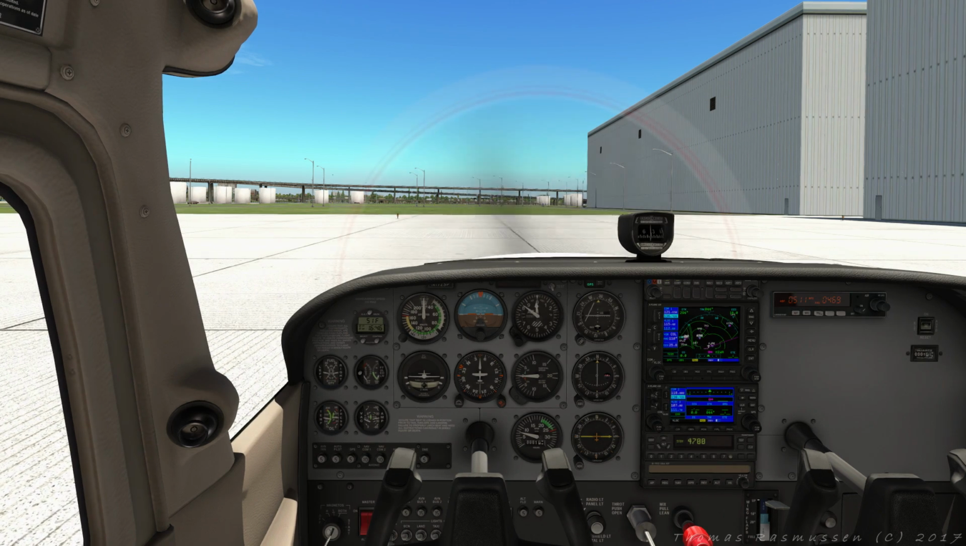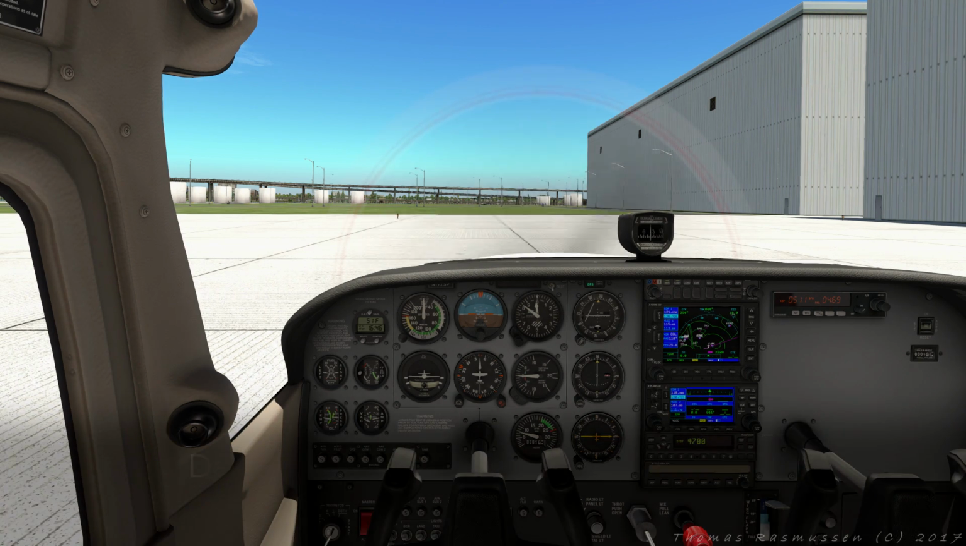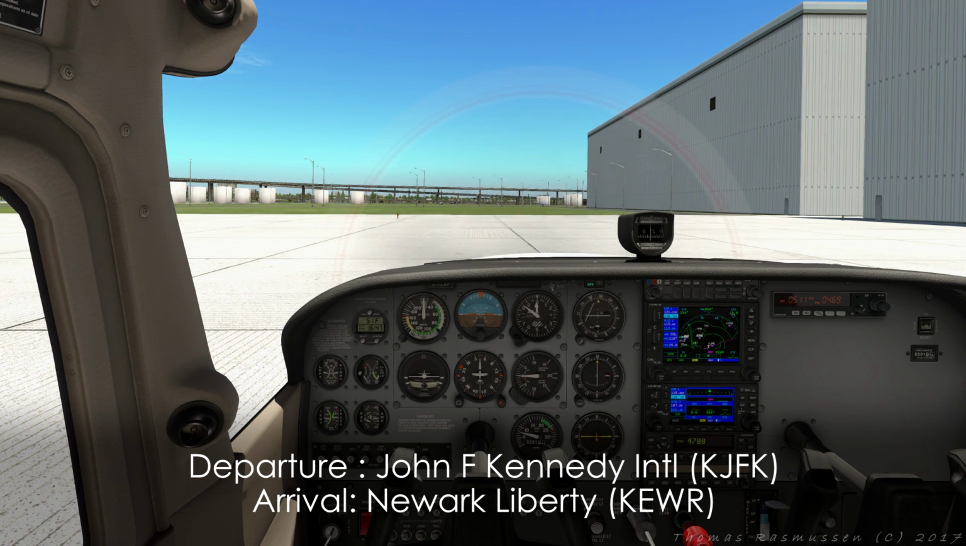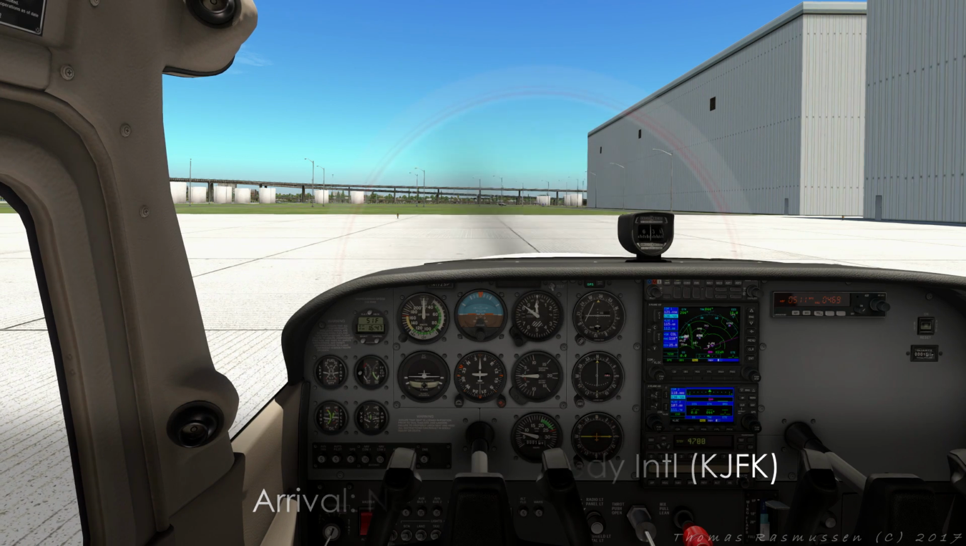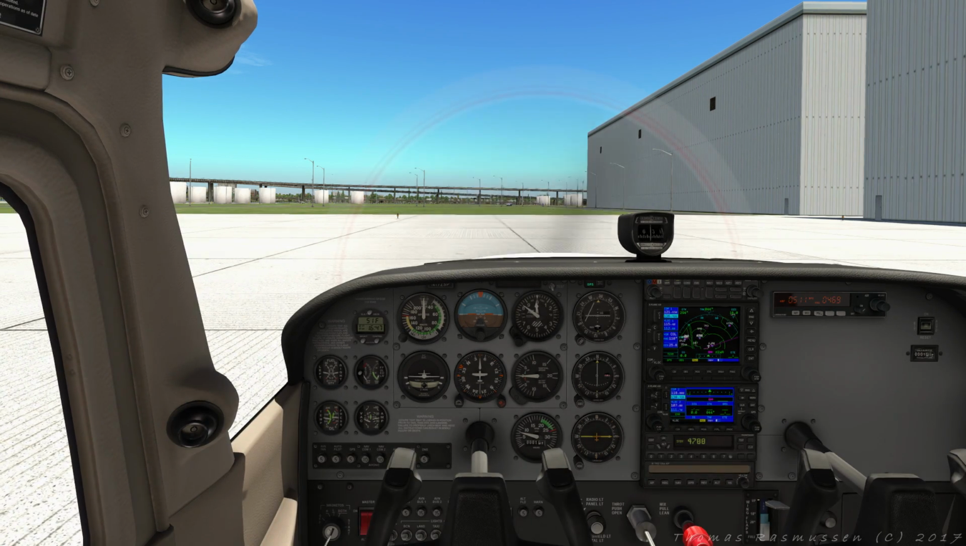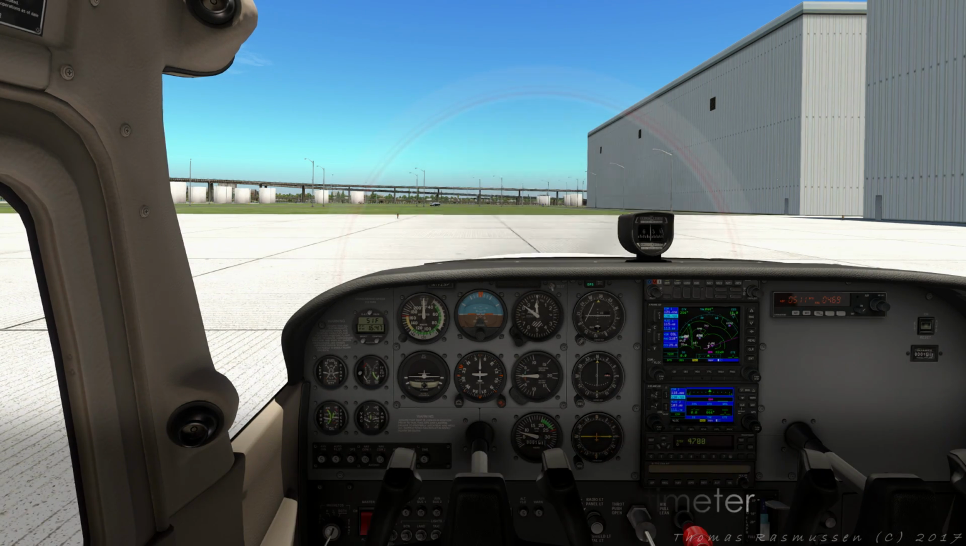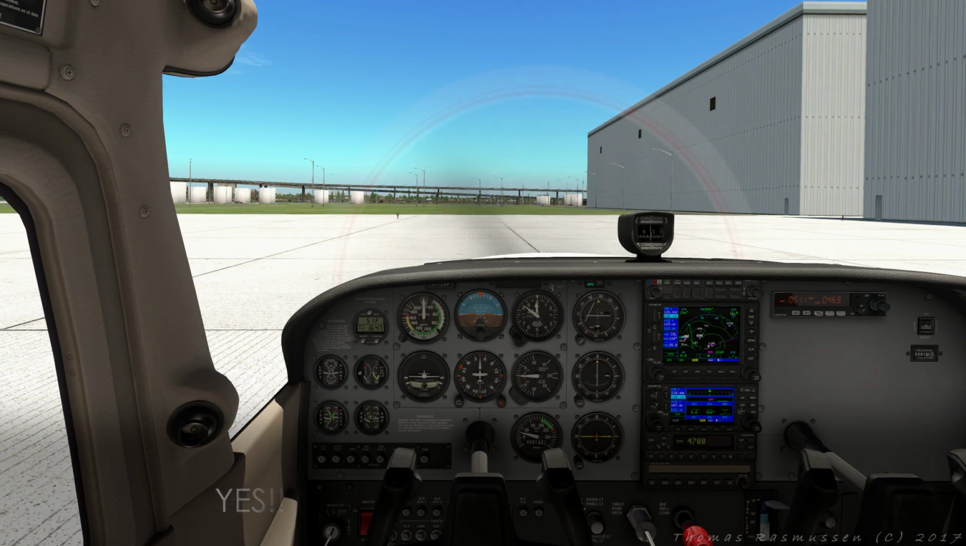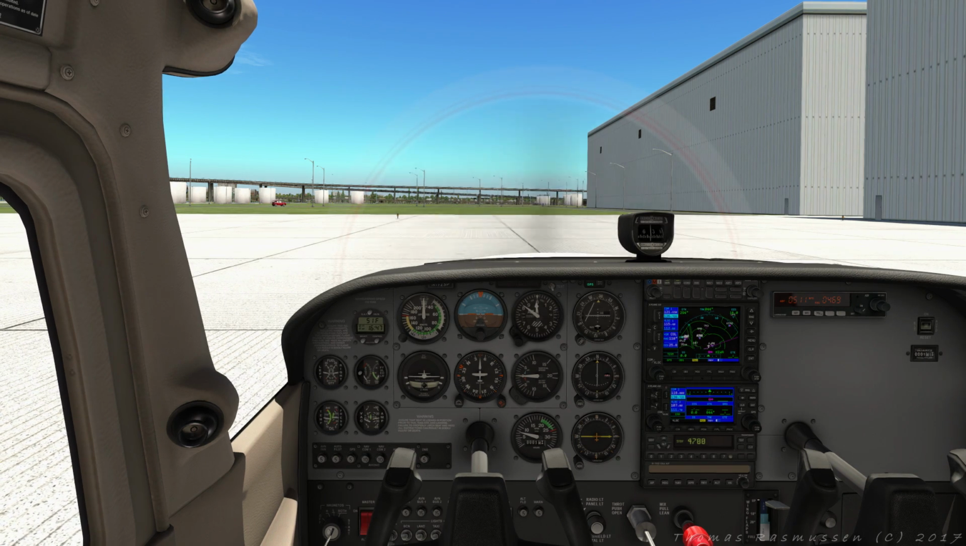Now, in order for me to demonstrate the plugin, I'm going to show you a short flight from KJFK to KEWR, John F. Kennedy International to Newark Liberty. Now, we're in the default Cessna 172, and we are currently situated at the east ramp in John F. Kennedy International. And there's a good reason for that, because that gives me the opportunity to show you where this plugin comes in extremely handy, specifically when navigating around airports.